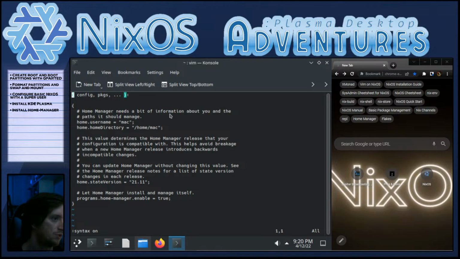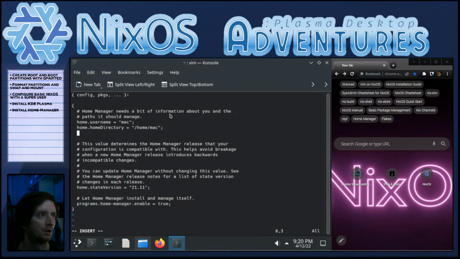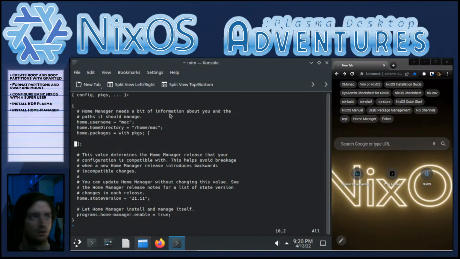No syntax. Okay, that's fine. Maybe we can edit that after we get Home Manager actually working. Let's just add home.packages with packages pkgs. And this is how we're going to add htop.